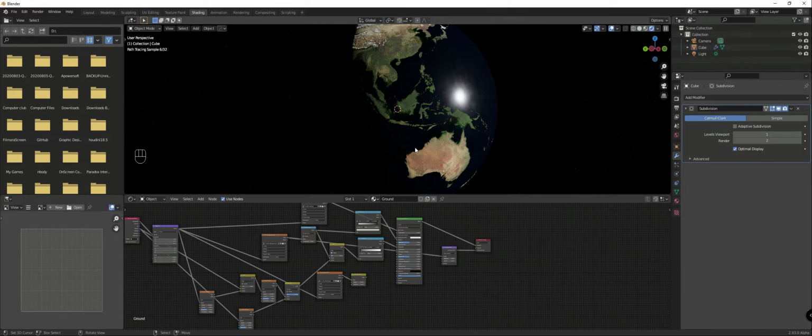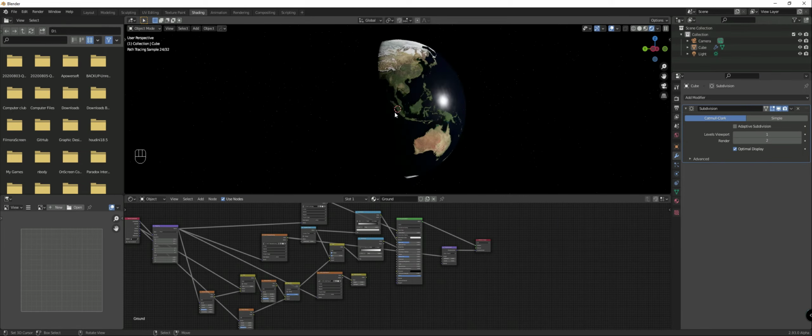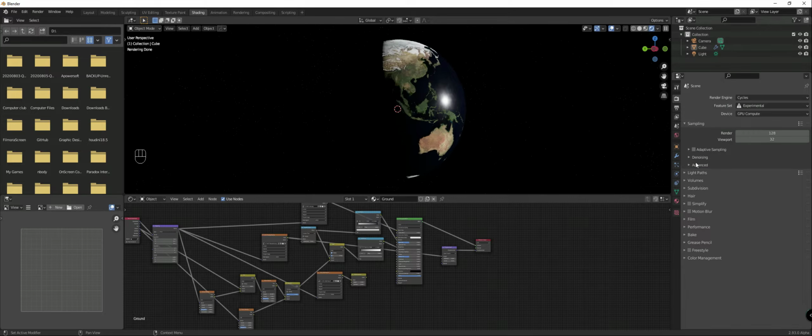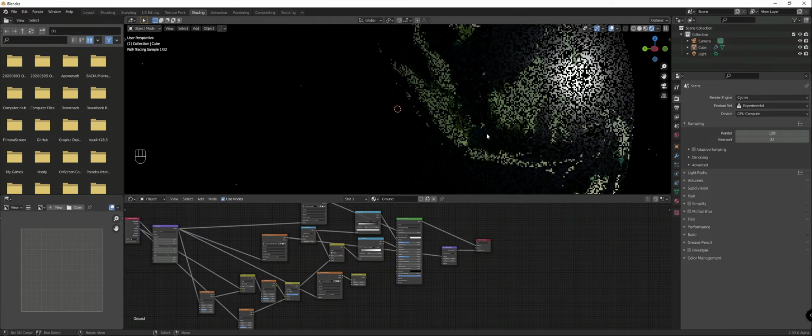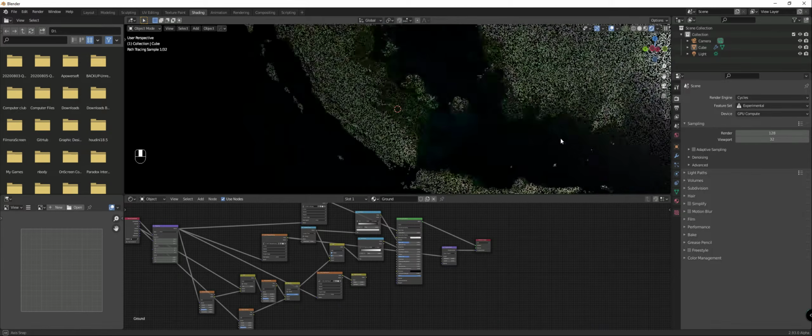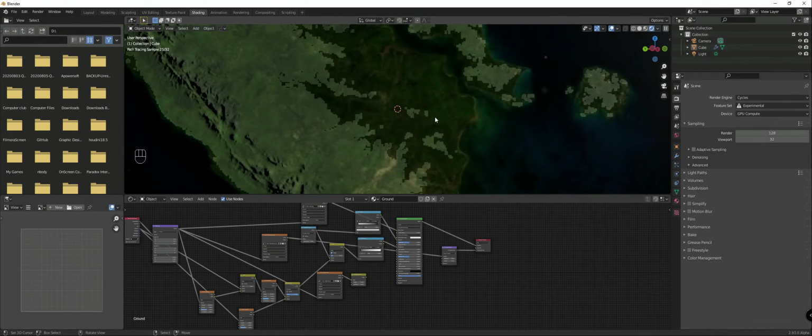So we got this. It looks decent. It's not a planet though. So let's add some clouds in the atmosphere. Let's start with the atmosphere. So we are going to use a volume scatter node. That is the most physically accurate way to render an atmosphere in Blender. Oh, we got some glitchiness here.